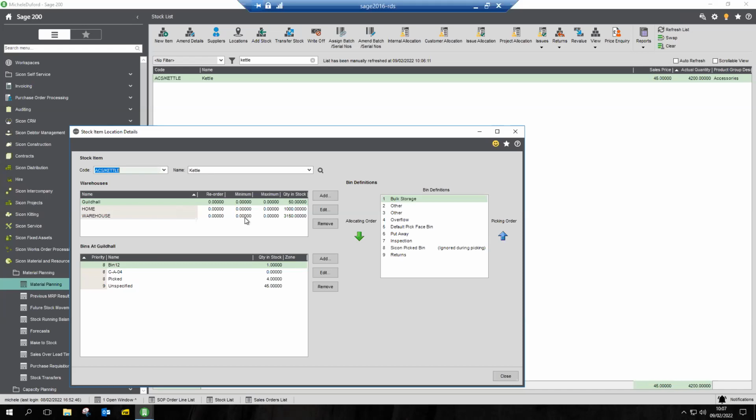And when it then tells me what it is that I should purchase, it will then tell me why I'm purchasing it. Have I purchased it because of a minimum stock suggestion, or is there a demand for it on a sales order? And if there is a demand on a sales order for it, I can then associate the purchase back to the sales order and create what we call a pre-allocation. Pre-allocations is a module in its own right.